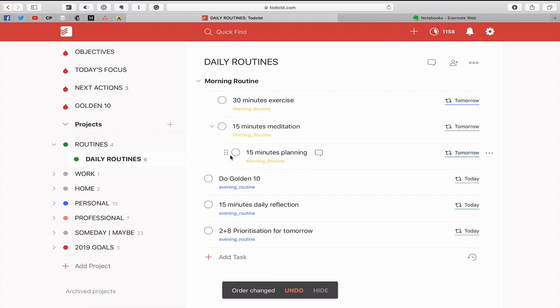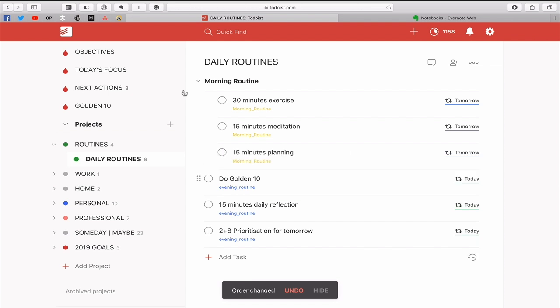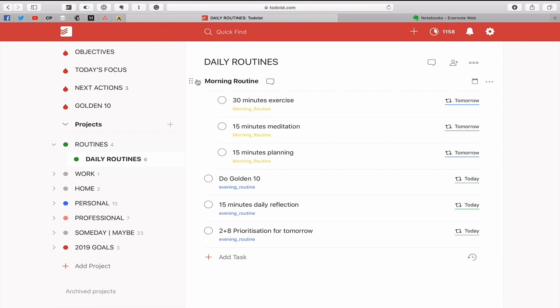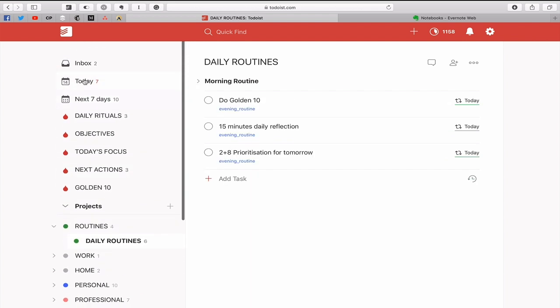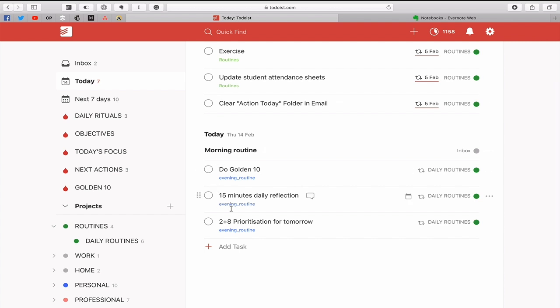Oh, by the way, to cheat is just command and back arrow, and that brings it in. Now what you would like to do is say, okay, that's going to come up in the morning. I open that up and I can do that. The problem is if I go into today's view, it doesn't work like that. It just brings up morning routine, but it doesn't bring up the arrow to be able to drop it down. So this doesn't actually work.